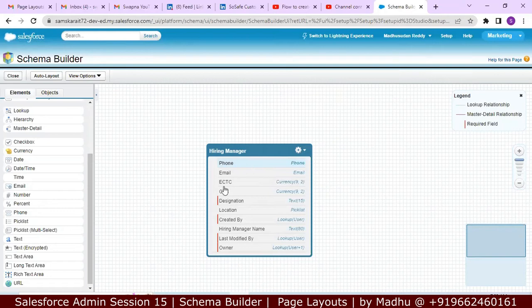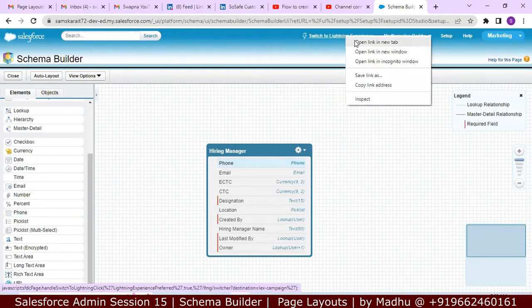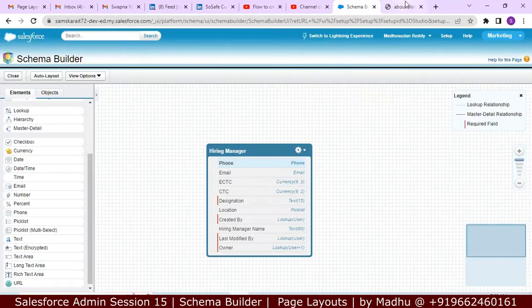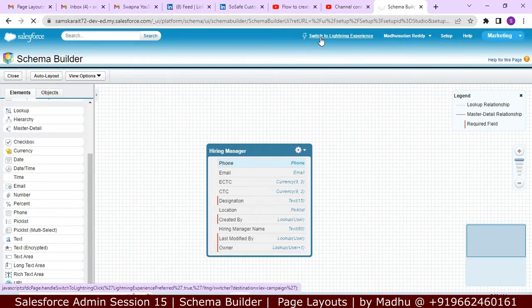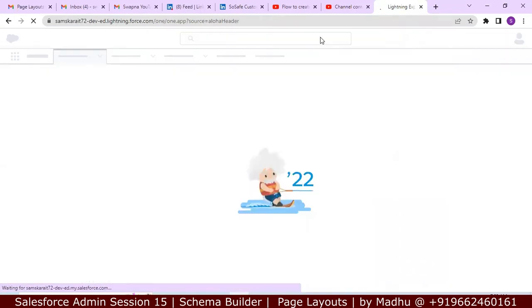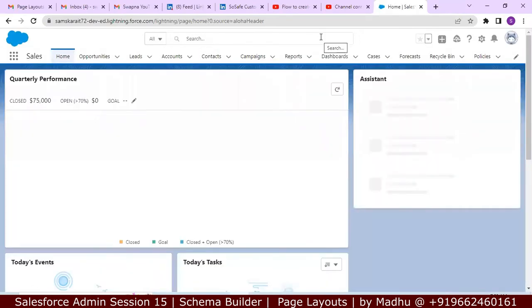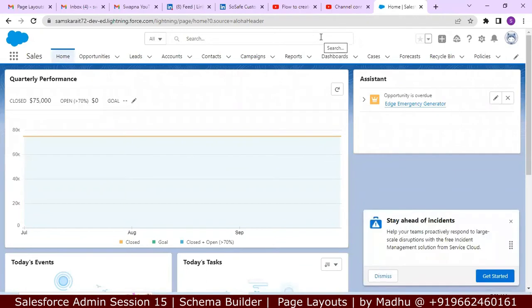Now, what is the next step? Now we have created the object. What is the next step? We have to make it available in the page layout. Okay. When will page layout come? After the field level security.